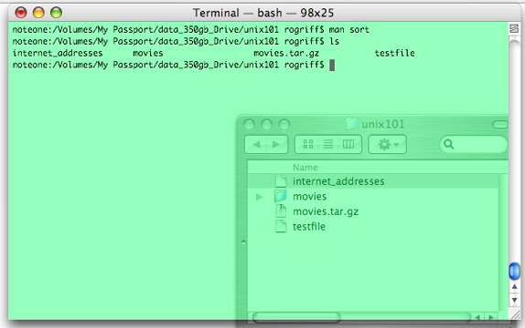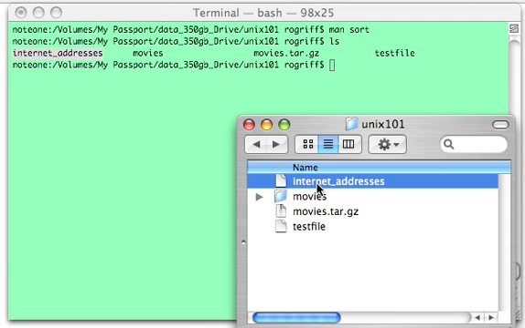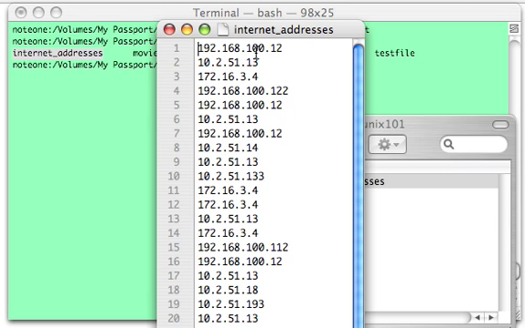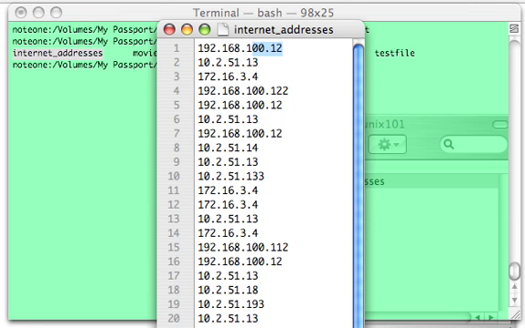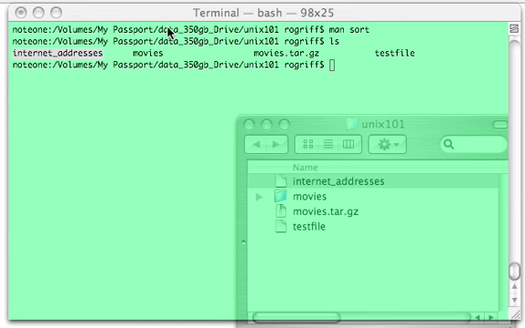In this directory, we have a file called Internet Addresses. If we go to a graphical environment and double-click this file, we'll see various IP addresses or internet addresses. Notice it's mixed. It has a duplicate address, 100.12, but they're out of order. We could use the sort command to sort these or put them in order.